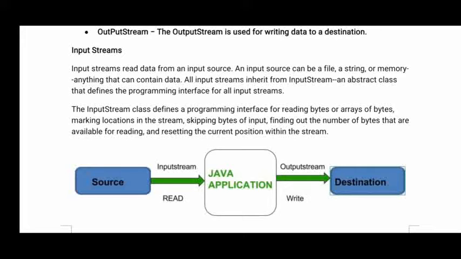Abstract class means it contains abstract methods. Whatever class is extending that abstract class, they should give the body to those methods. It provides only the method name, but it won't give the body of the method. If it is an abstract class with an abstract method, the condition is that whichever child class is inheriting that parent class should give the body to that method. So here InputStream is an abstract class.